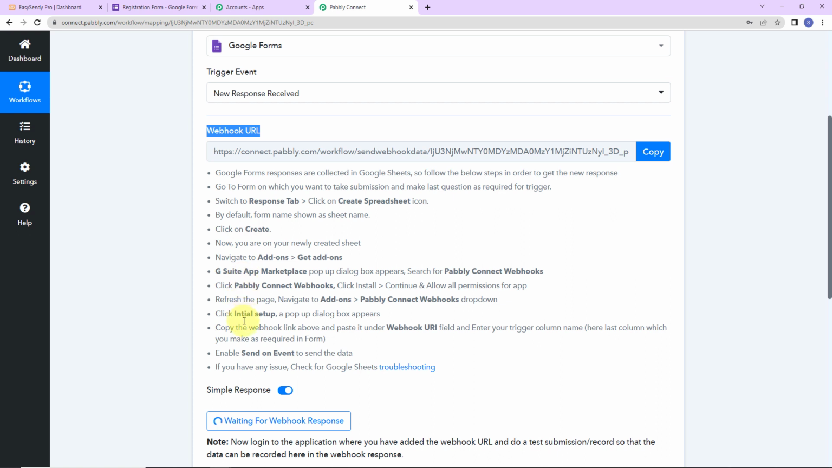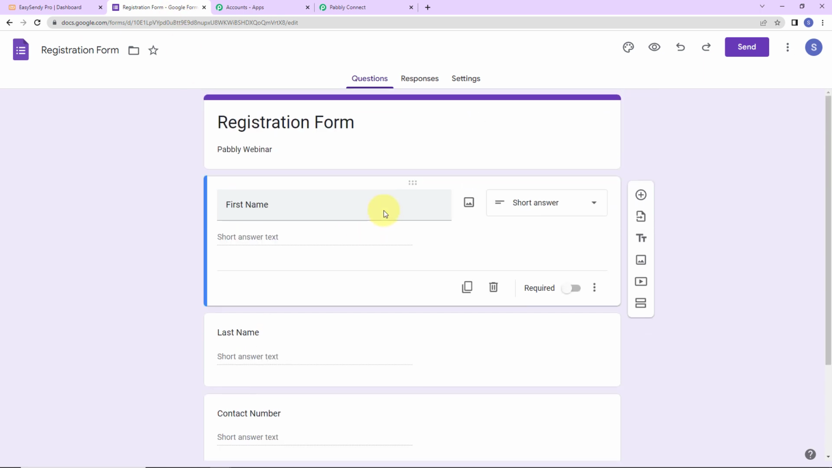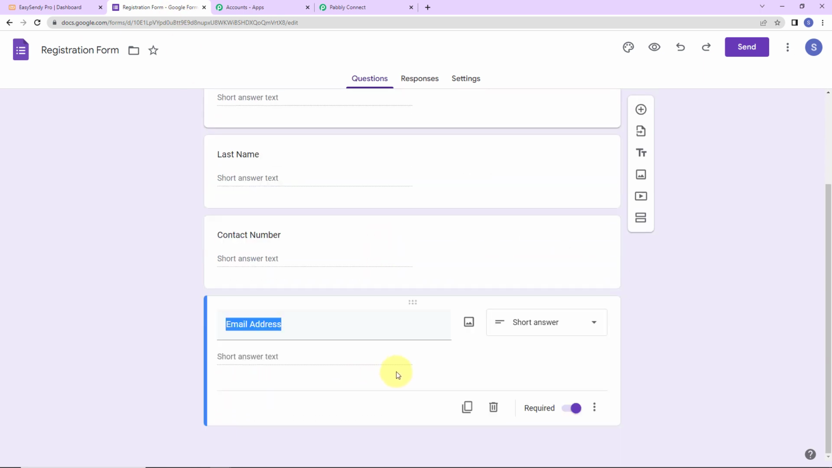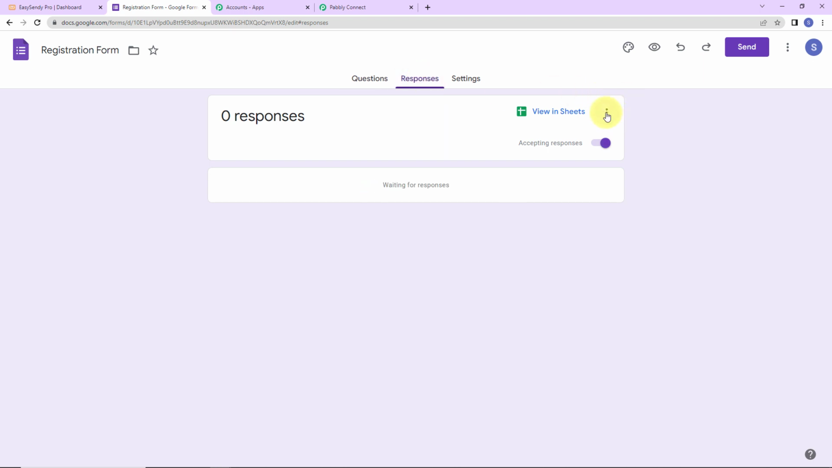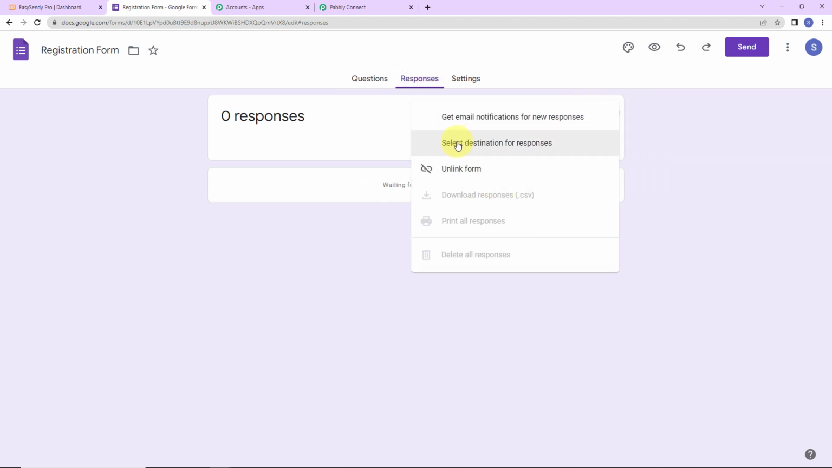Then basically we have to read the entire instructions. I'm going to show you exactly what you have to do. So when we come here, we have to go to the last field that we have created, and here you can see that I have toggled this towards the right. Basically this required field has to be turned on so that every time the last field is filled, automatically a response can be received.